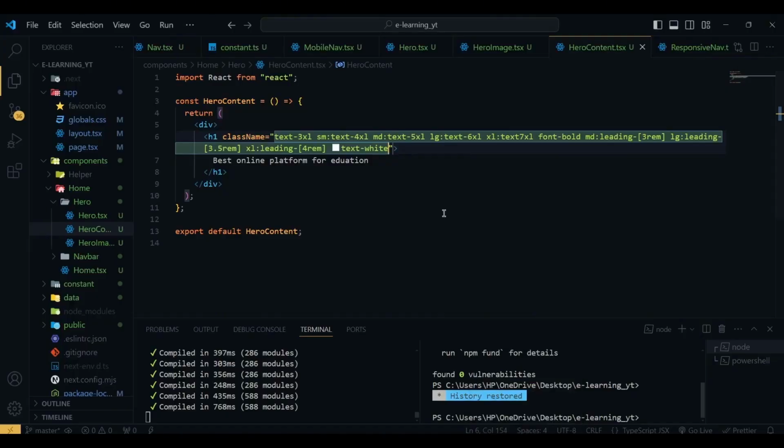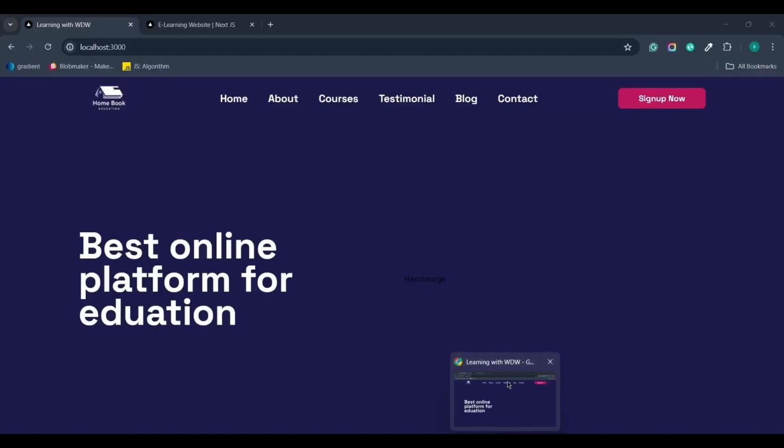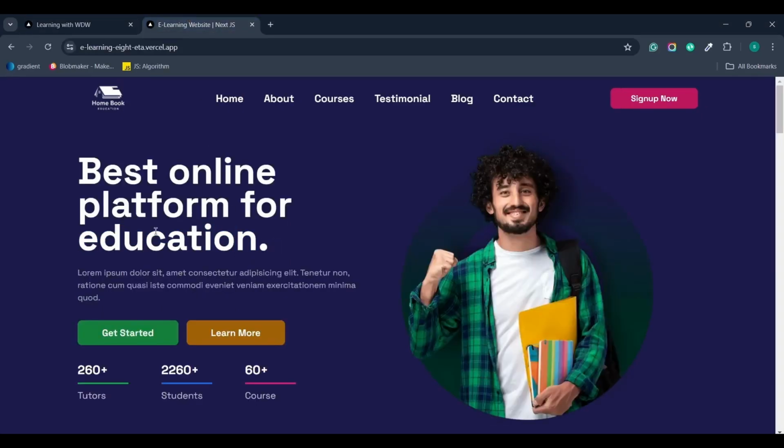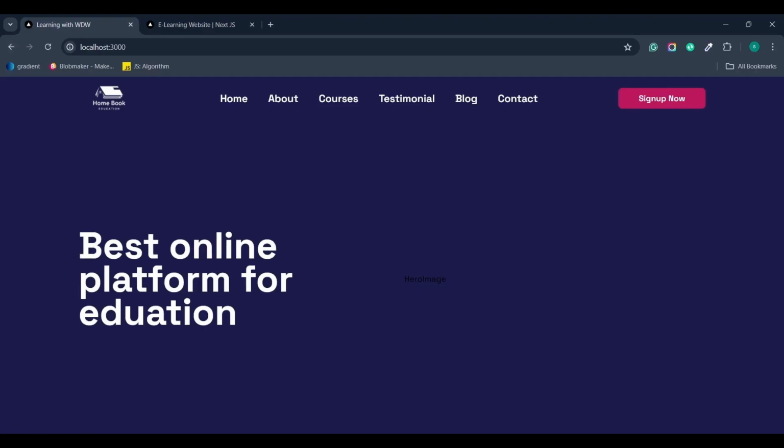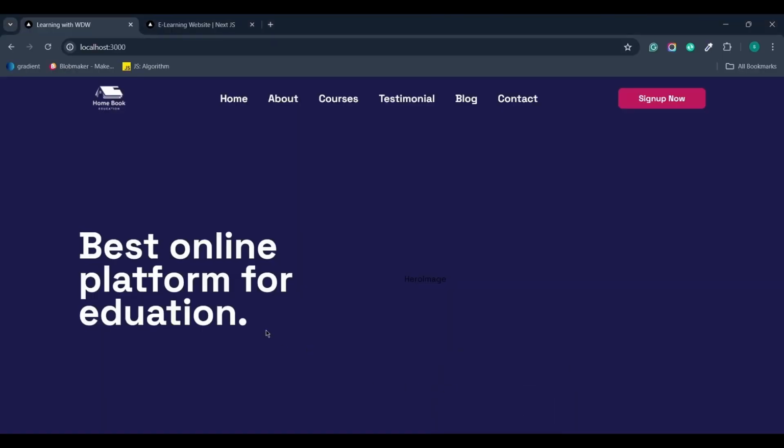Here we have a mistake, that is this will be text 7xl. Now if I save, now it looks good, best online platform for education, just like this one. So here we have a full stop. If I save, now it looks perfect.